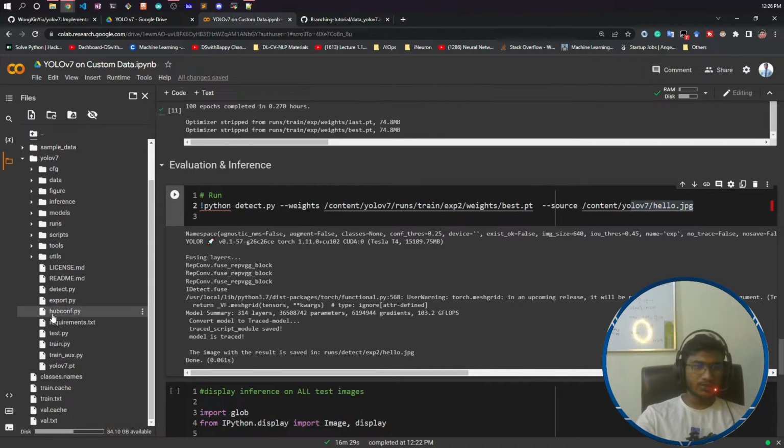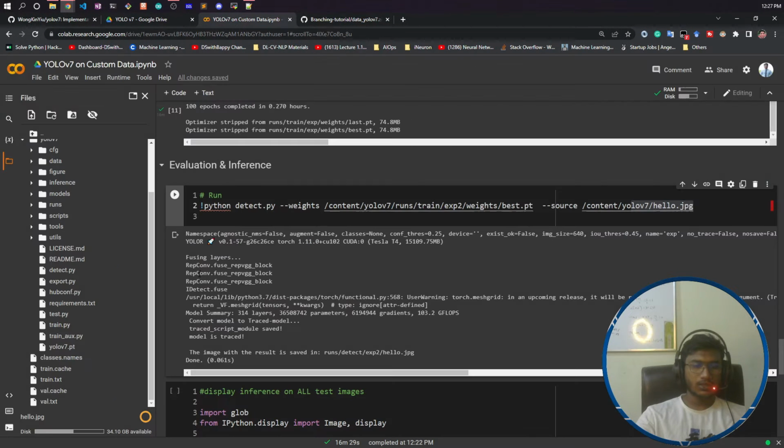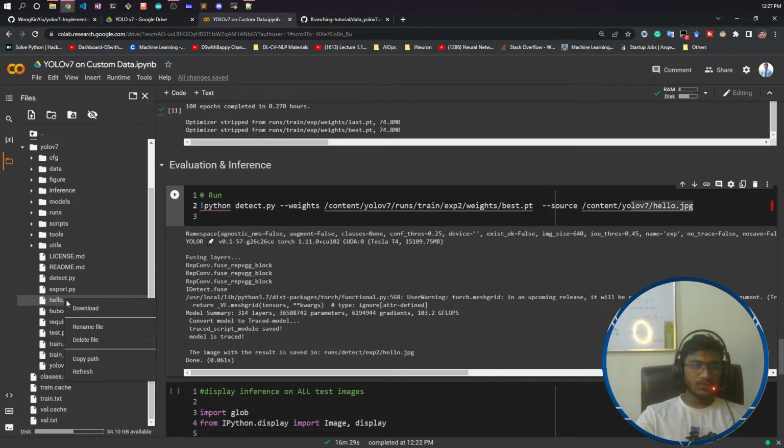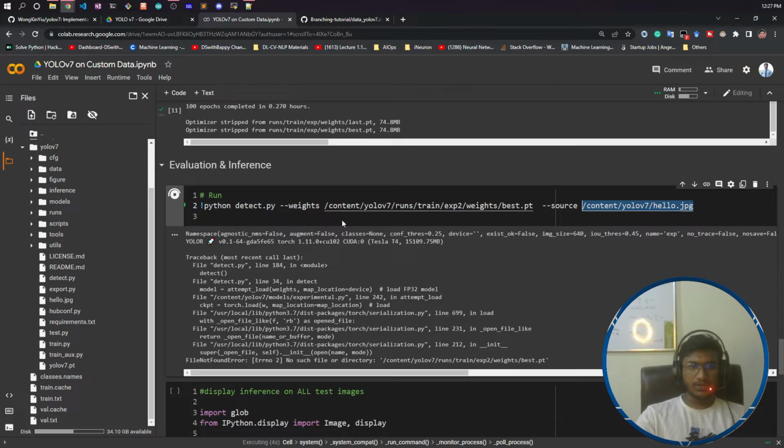For the source, I will just quickly take a source image. There are some of my images, just for testing. I will drag and drop them here inside this YOLOv7 folder. You see it is uploading. Once it is done, for this hello.jpg, just copy the path and paste it here. Now if you run it, it will take your trained model and these test images, and it will do the prediction.